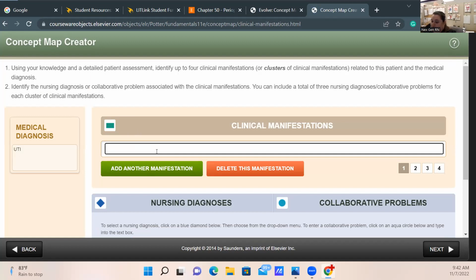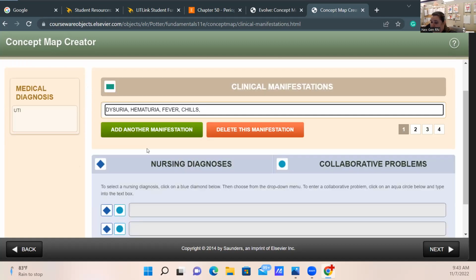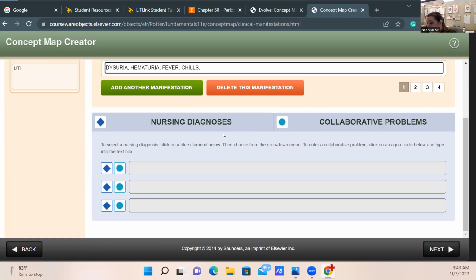We're going to see possibly dysuria, hematuria, right? What else are you going to see? Fever, chills, typical signs and symptoms of infection. You can add another manifestation. You can delete a manifestation.